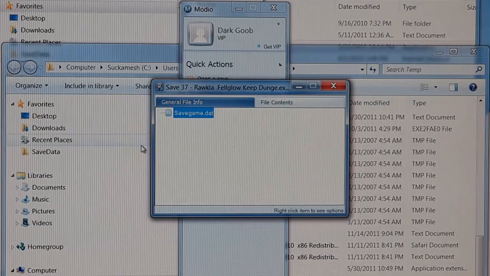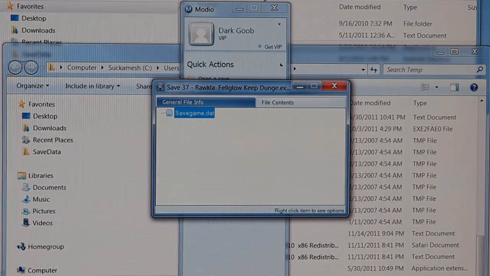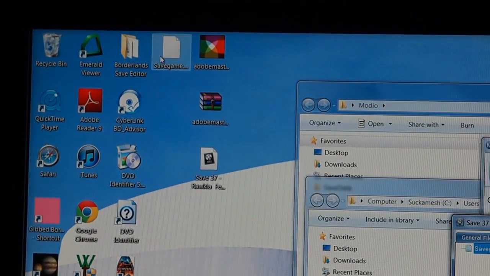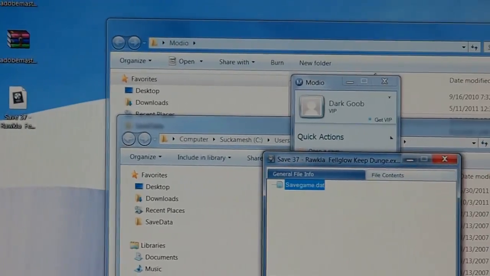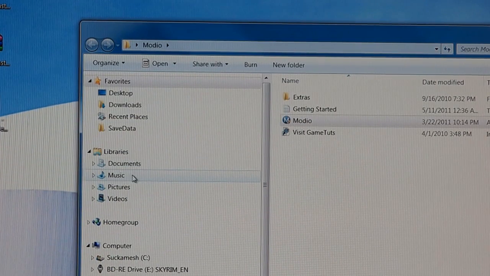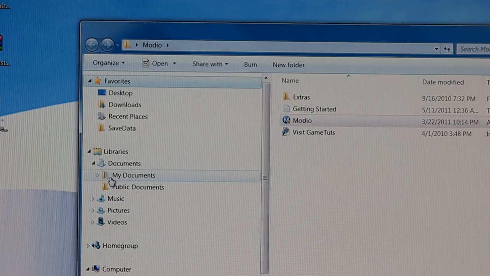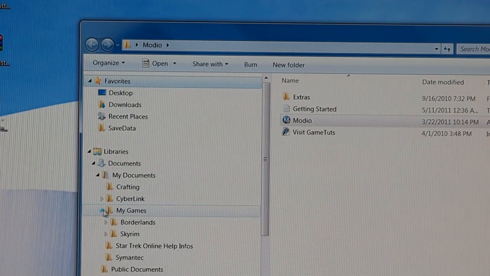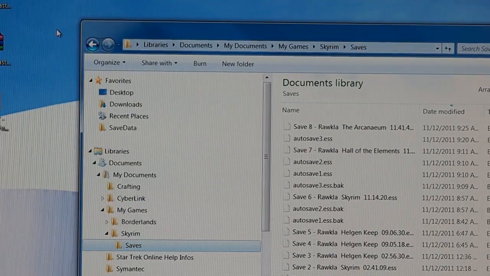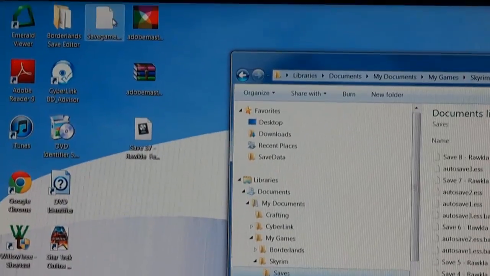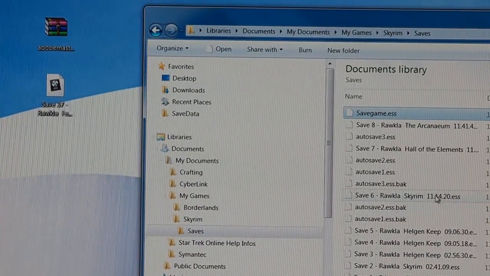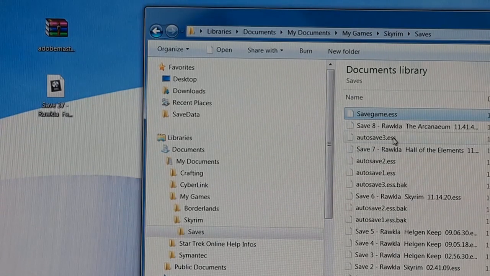So now on our desktop, we have the savegame.ess file. Now we're going to navigate to the Documents folder: My Documents, My Games, Skyrim, Saves. Just drag that save game in here, and you'll see it's in there with all these other ones.